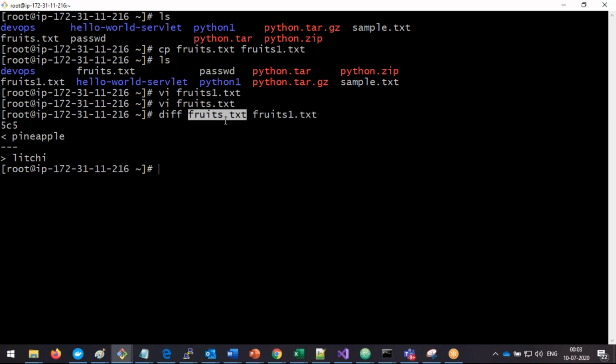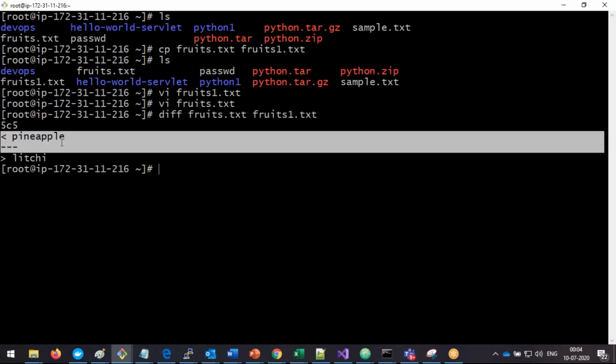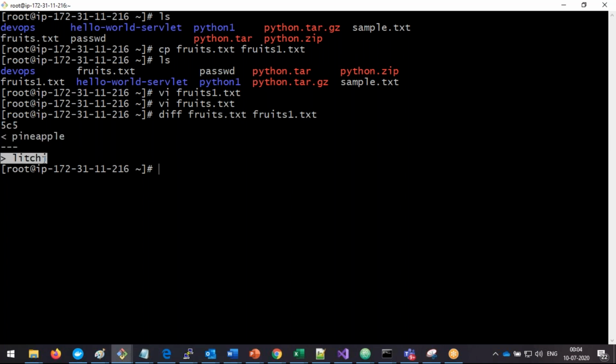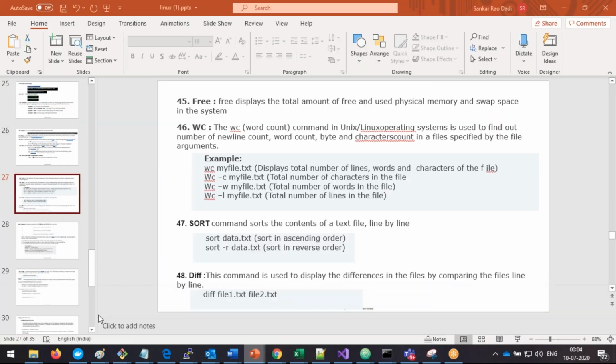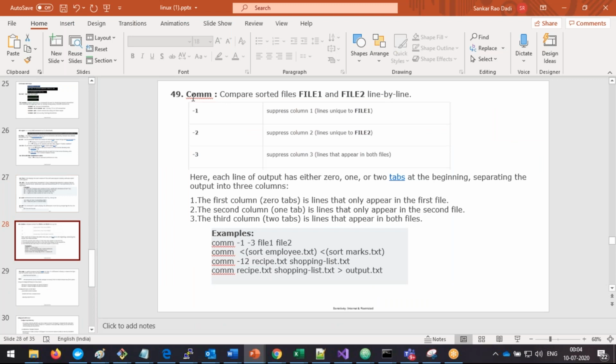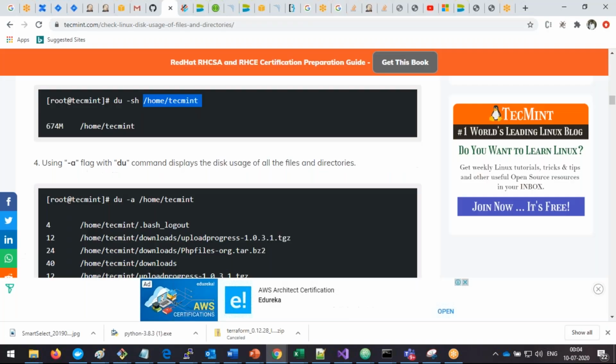Likewise, we can compare two files and get the unmatched records of file one and of file two. A simple, straight command: diff. Comparing two files can be done in three ways. One is diff. The second one is comm. So what will the comm command do here?